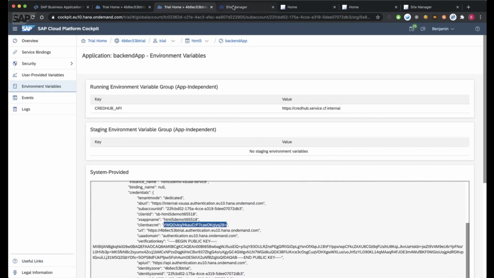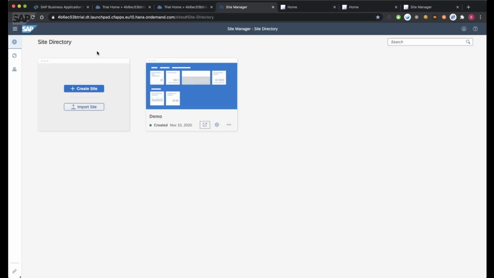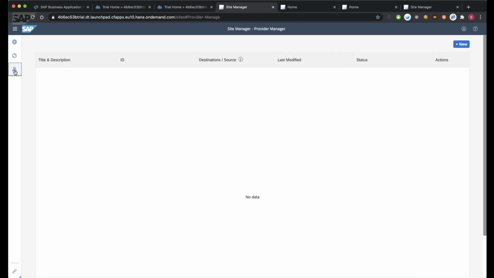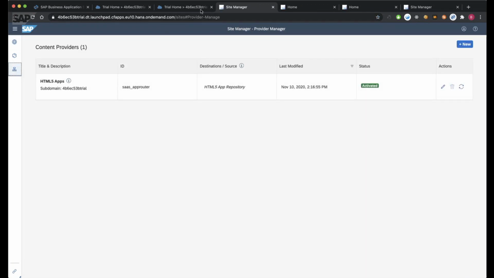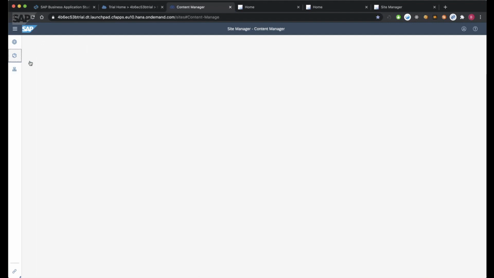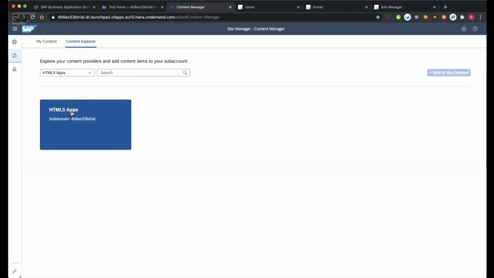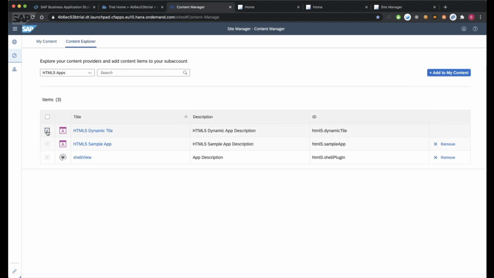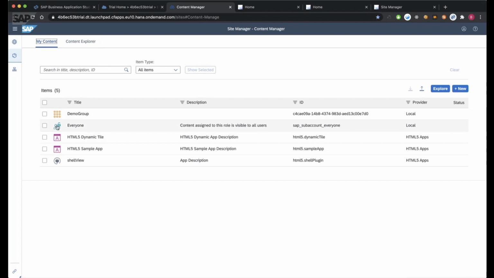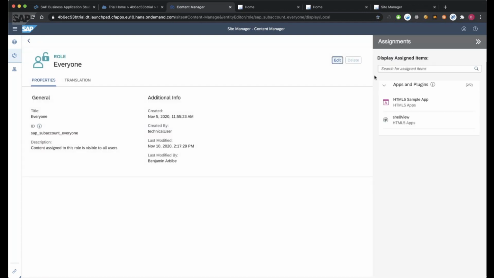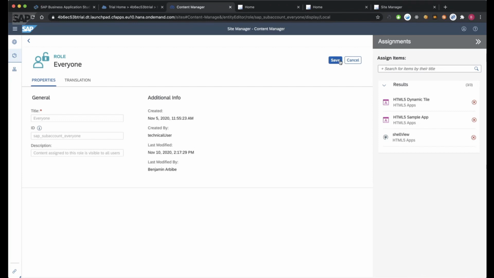So as you can see, I've created it, I'm going to continue working. And we are going to do exactly the same thing that we have already done. We are going to update the HTML5 apps. We are getting my content updated. I'm going to the Content Explorer, and let's hopefully see the new HTML5 dynamic tile that I've just created. So the HTML5 dynamic app description is okay. Let's just add it to my everyone role. I need to add it to the HTML5 dynamic tile.